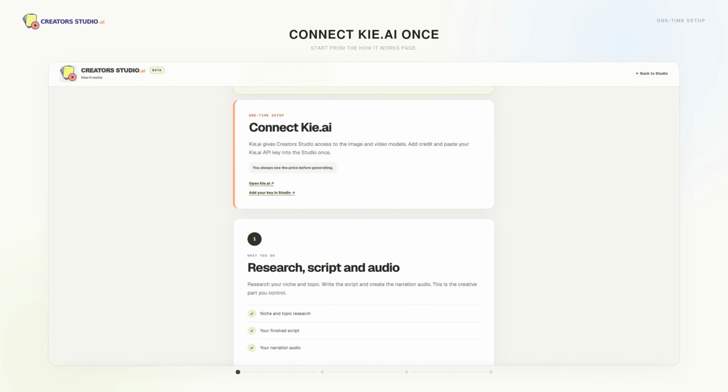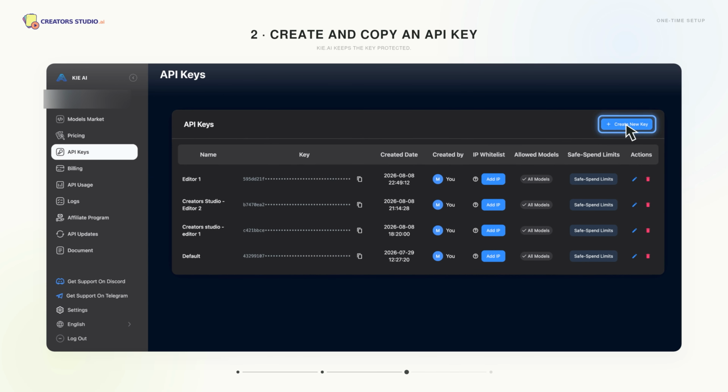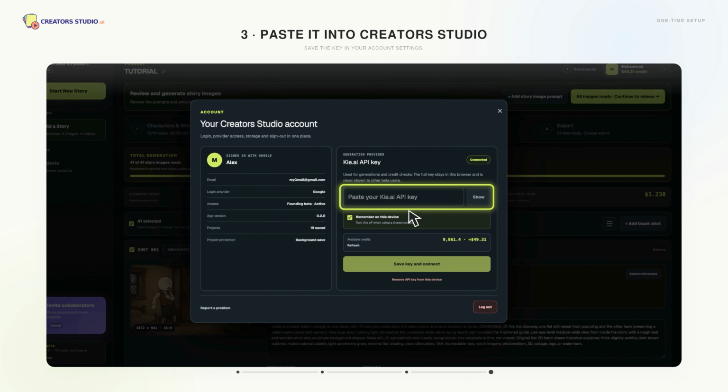Before generating anything, connect your KIE.ai API key. This connects Creator Studio to the supported AI models using your own KIE.ai account. You only need to do this once.